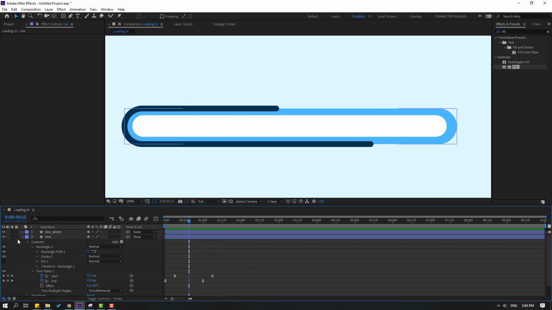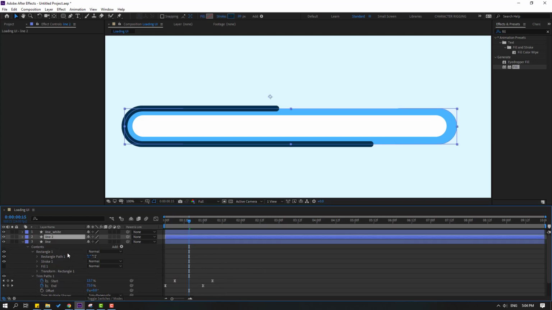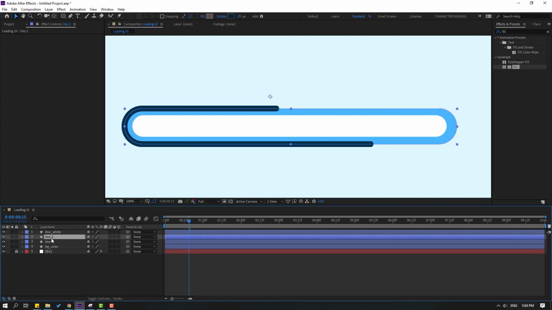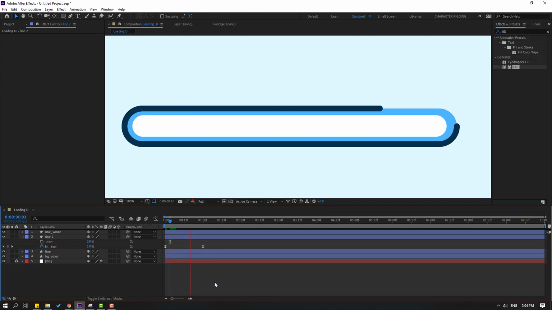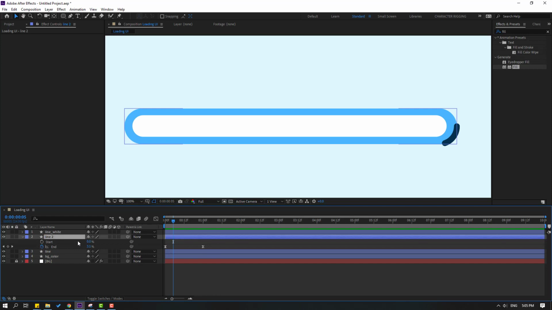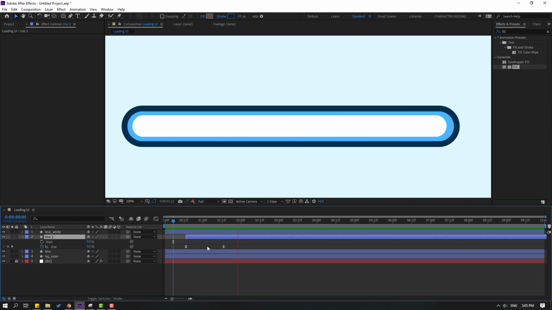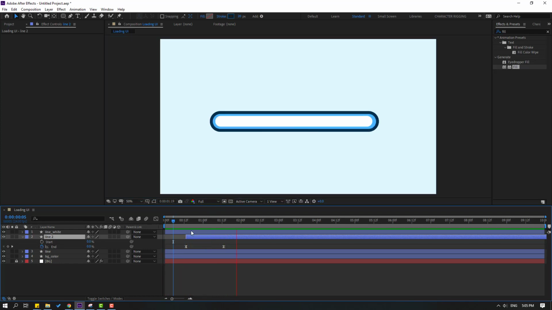Okay, so let's select this line and Control D, close this line and press U, go to here and go first second, select this start keyframes and delay it. Let's see. Okay, let's select this line 2, let's move to right. Move to right again. Okay, not bad. Let's try move to left. Nice.